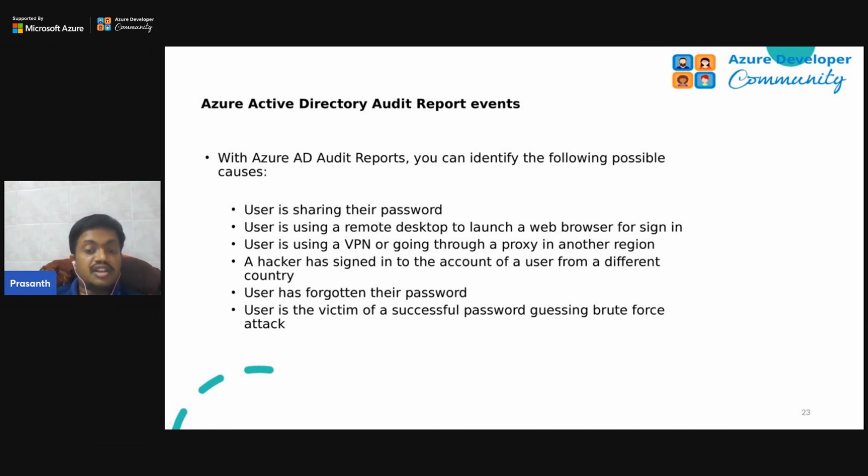and going through a proxy in another region, which is not supposed to happen. A hacker has reportedly signed in to the account of a user from a different country, apart from the original country of the user. The user has forgotten their password, or the user is the victim of successful password guessing, a brute force attack, something like that. So these are the types of activity that you can easily find out with AAD reporting.